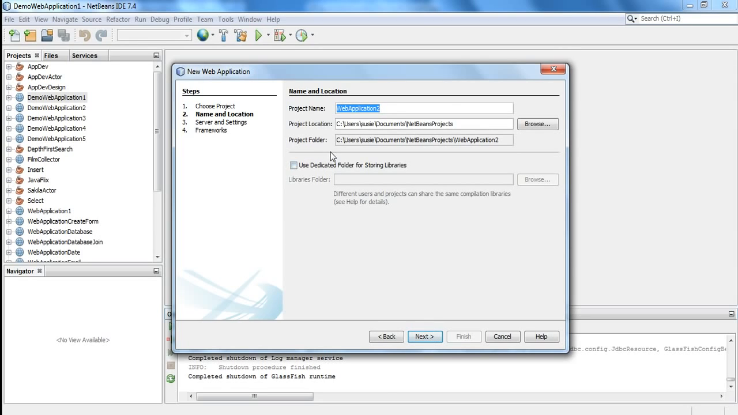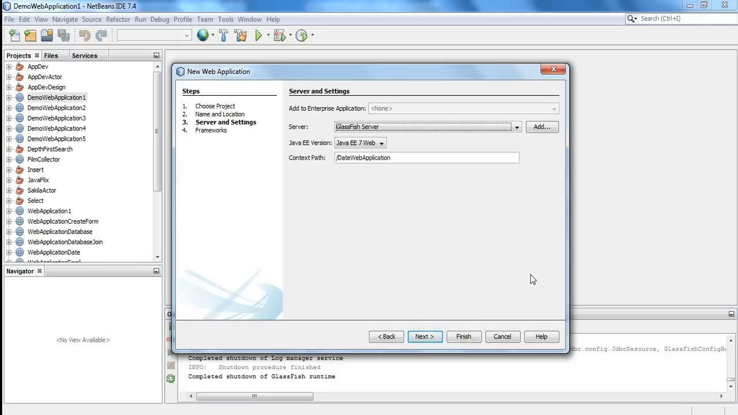Push on Next and give your web application a name. I'm going to name this web application Date Web Application. I'm going to push on Next. In this window, we don't have to make any changes, but we are going to be using Glassfish as our server, so I wanted to point that out. And we're also going to be using the 7th edition of the Java EE API. By the way, EE stands for Enterprise Edition.